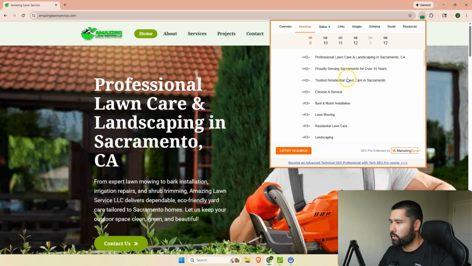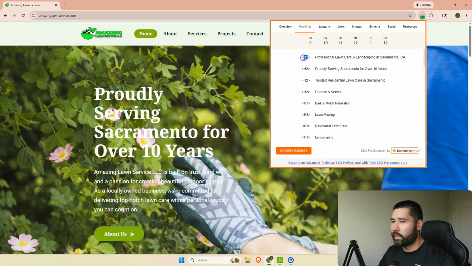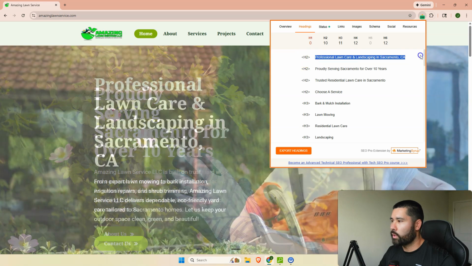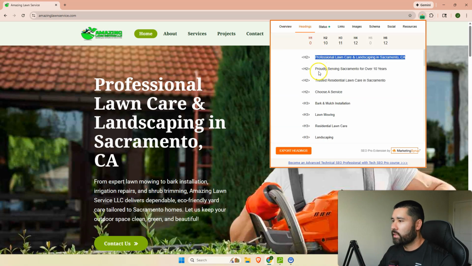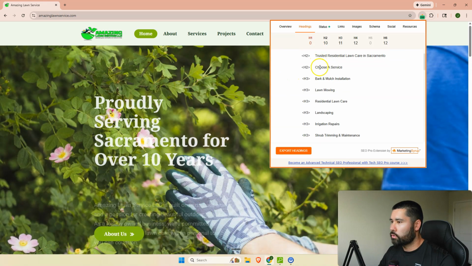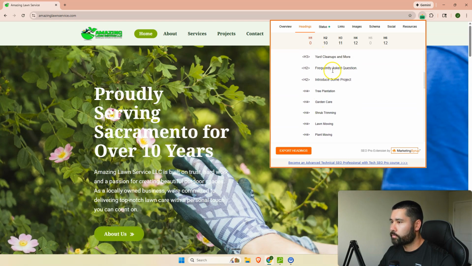Let's just have a quick look at the headings. Professional lawn care landscape. Perfect. This can also be part of the title tag. Now, this should be an H1, just for hierarchy purposes. So this should be the H1, so no H1 there, and then it should be part of it. The same thing or something similar should be in the title tag as well. We go through, choose a service, then all the services H3. It's good.